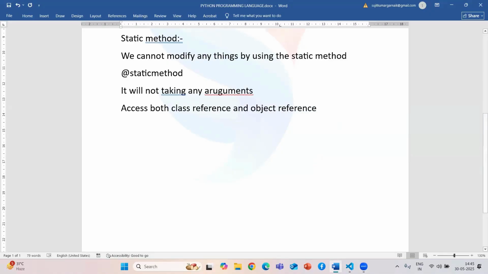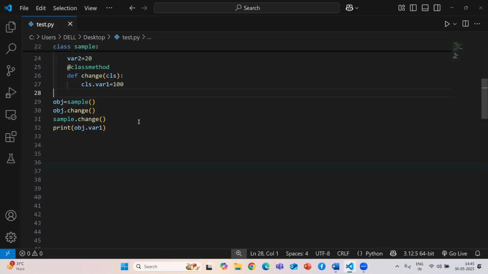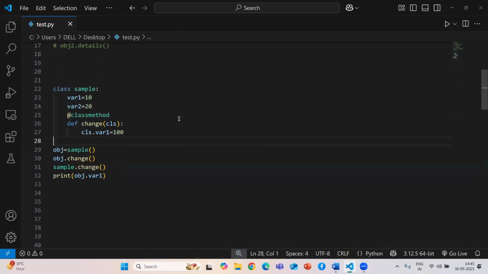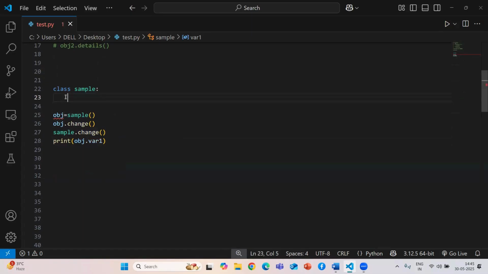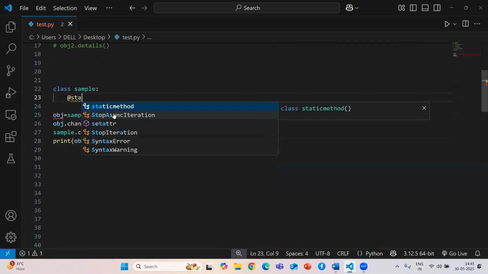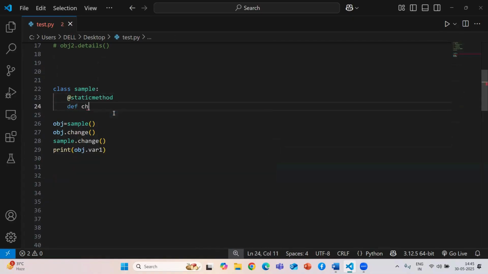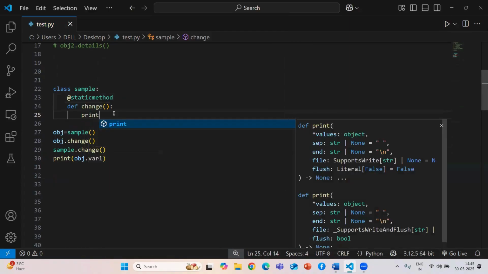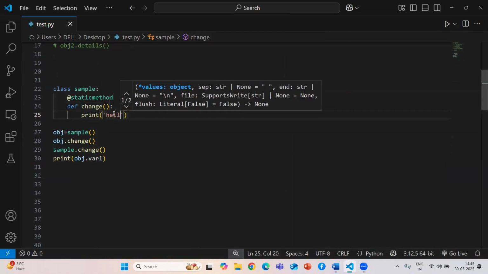So we are going to see this through an example. I just take this and change something here. We know that we cannot change anything, so it's always better to print something. Directly I use the static method decorator, and I'll create that particular change method. It will not take any mandatory argument. So I just want to print a value, hello TryRights.